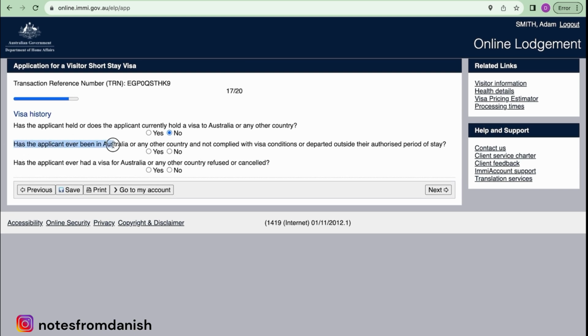Has the applicant ever been in Australia or any other country and not complied with visa conditions, or have you ever been deported from any country? Again, answer this honestly. If you have not been deported, select no.